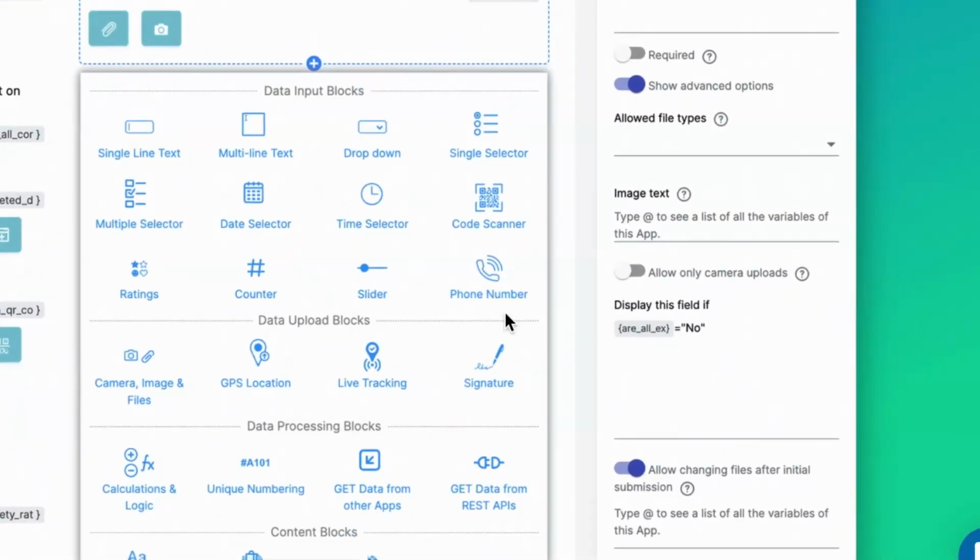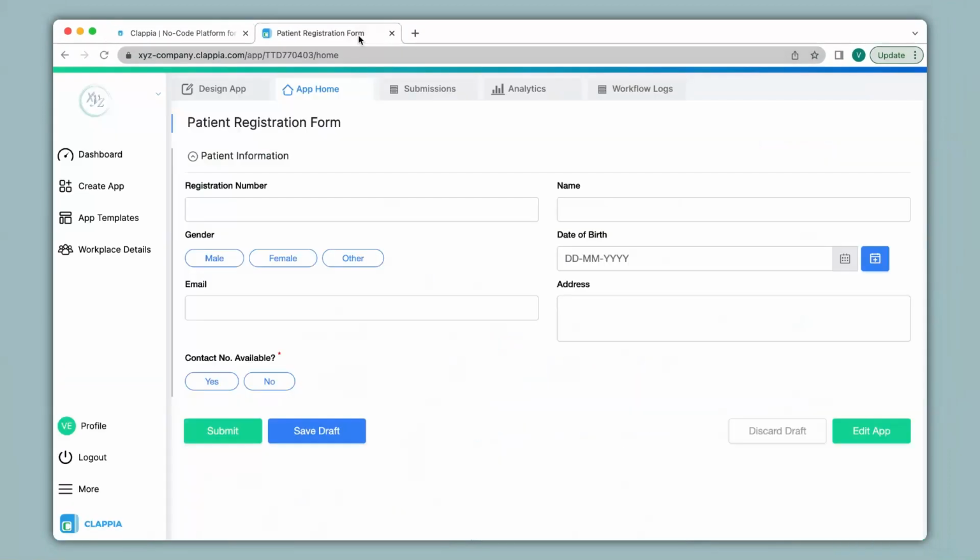In this video, we will see how to add phone numbers to your application with the help of the phone number block that is available in Clappia. Let's see how to use this with the help of an example. Over here, I have already created an application earlier, which is a patient registration form that captures patient information. Now in this application, I would also like to capture the patient's phone number, which is missing right now. So let's see how to add this option.